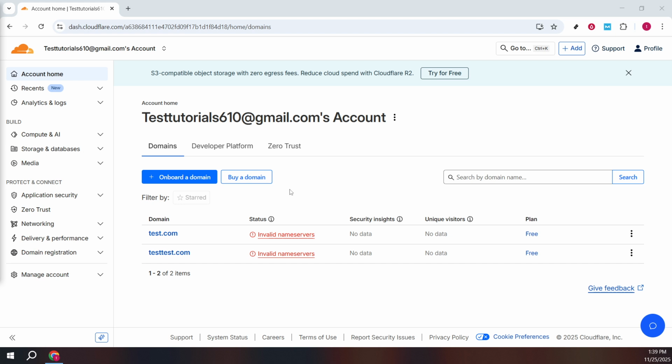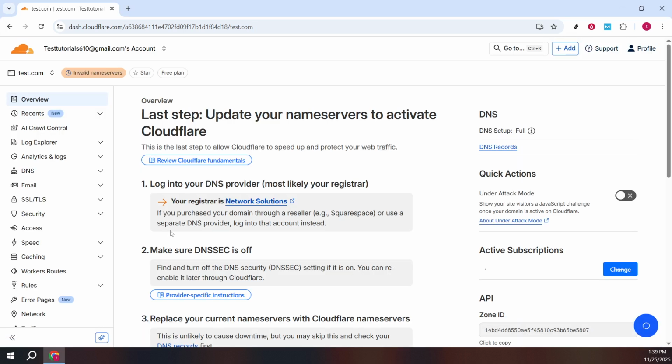Start by signing into your Cloudflare dashboard. From the main view, head to the domains area so you can see all the sites connected to your account. Choose the domain where you want this block to apply. Everything we configure next will only affect this one domain, which helps keep changes controlled and predictable.